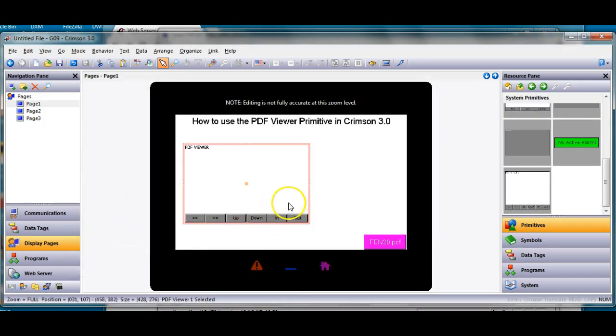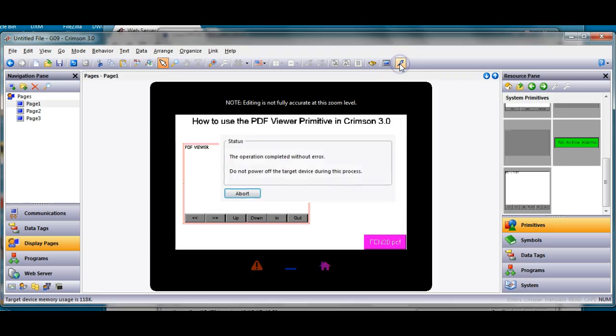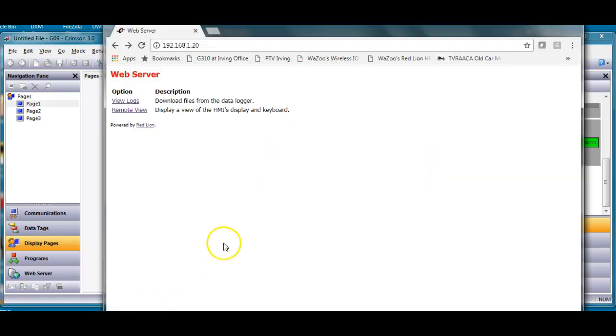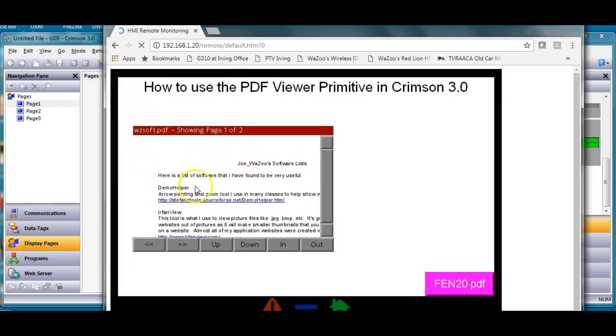Anyway, let me try this real quick, team. I'm going to download this to my current HMI, and I already have a browser open. If I go here to remote view, you're going to see that it brings up that particular PDF here, and this PDF has a bunch of pages in it. So it's showing it here.